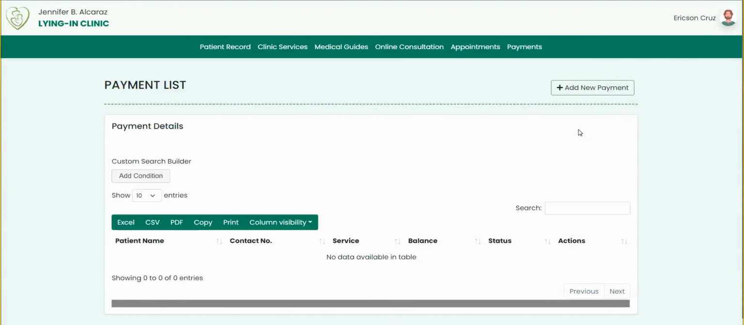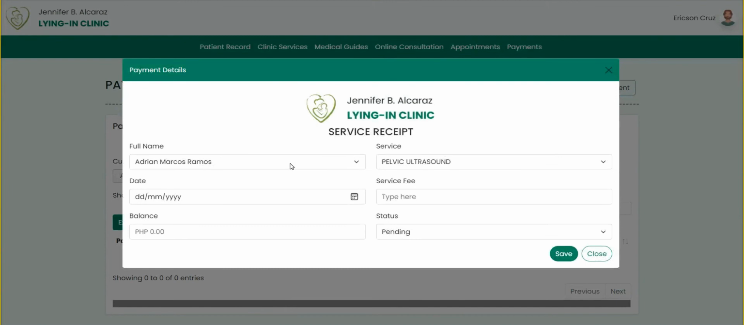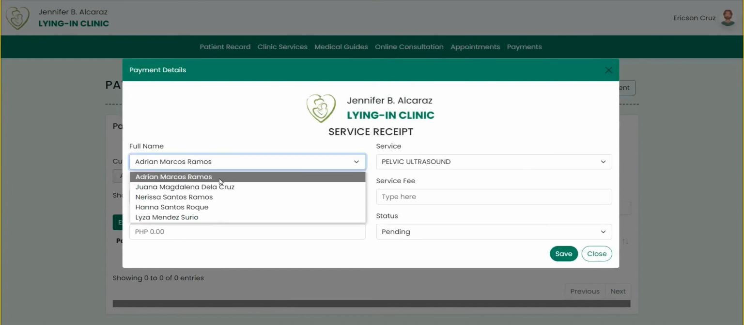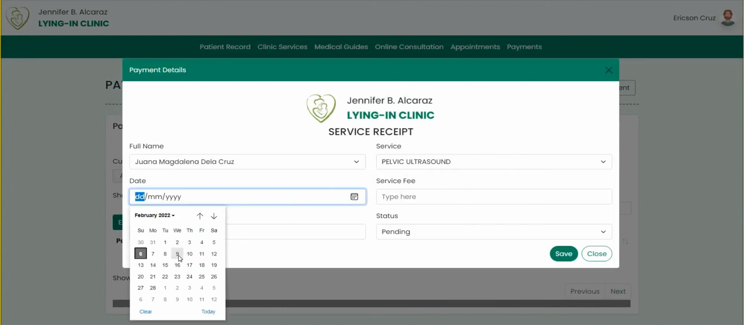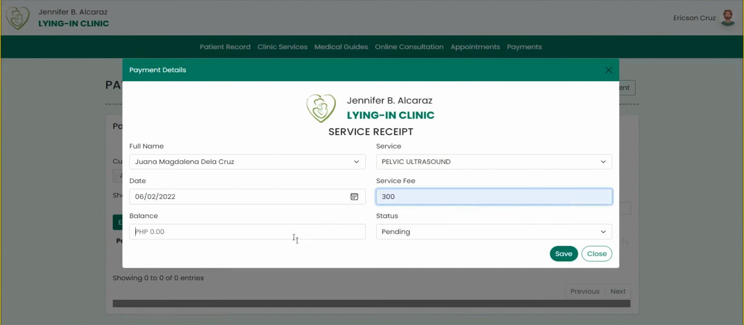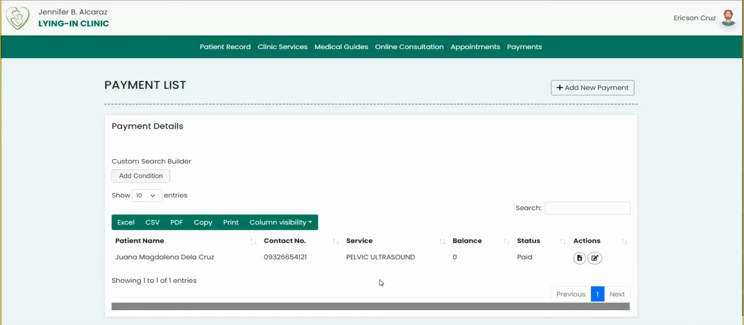Last will be the payment list or the billing record of the clinic. By clicking the Add New Payment, the admin can now save a record of every transaction in the clinic. The admin can also print all the records to have a monthly or weekly report.